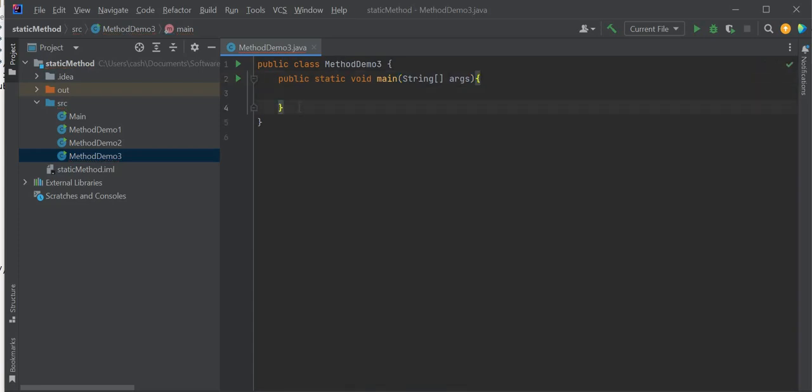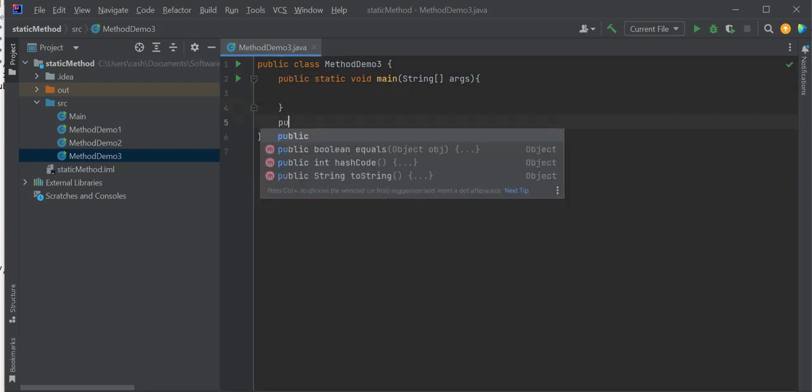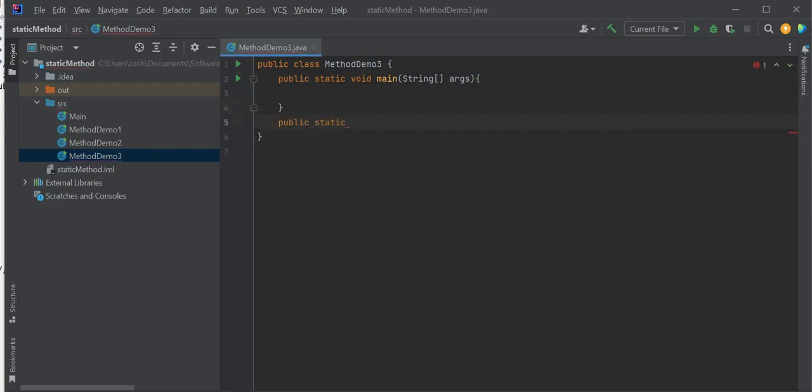So we'll write our static method, which is going to be public static integer add. We'll give it two variables, int x, int y. Okay.